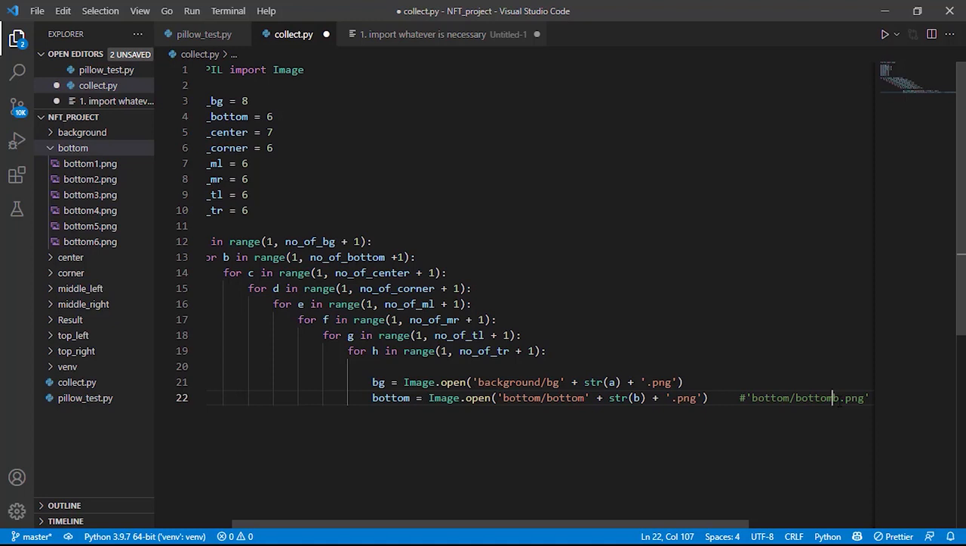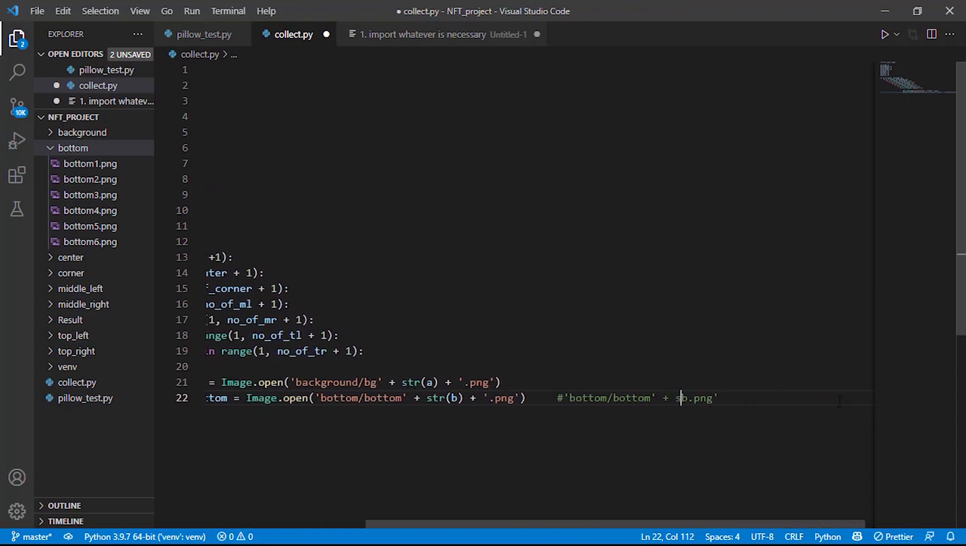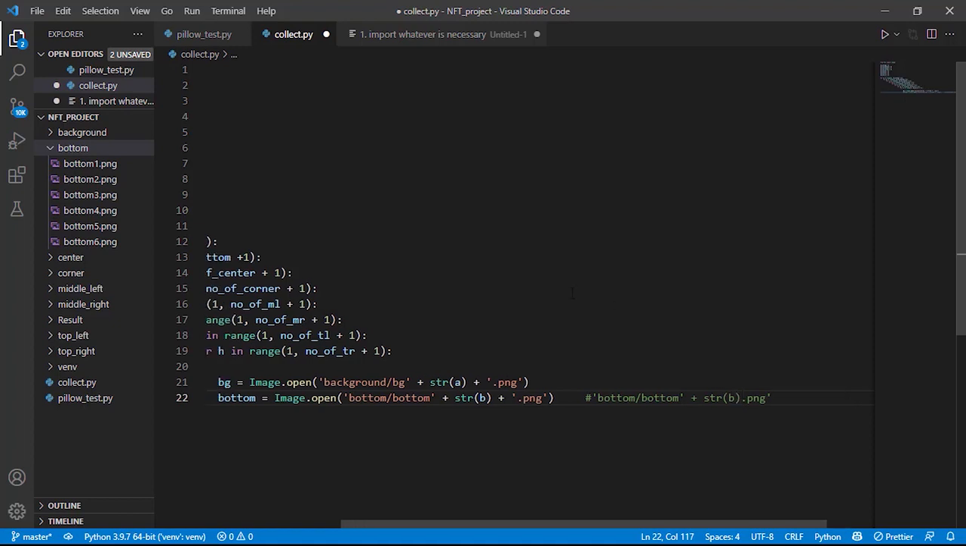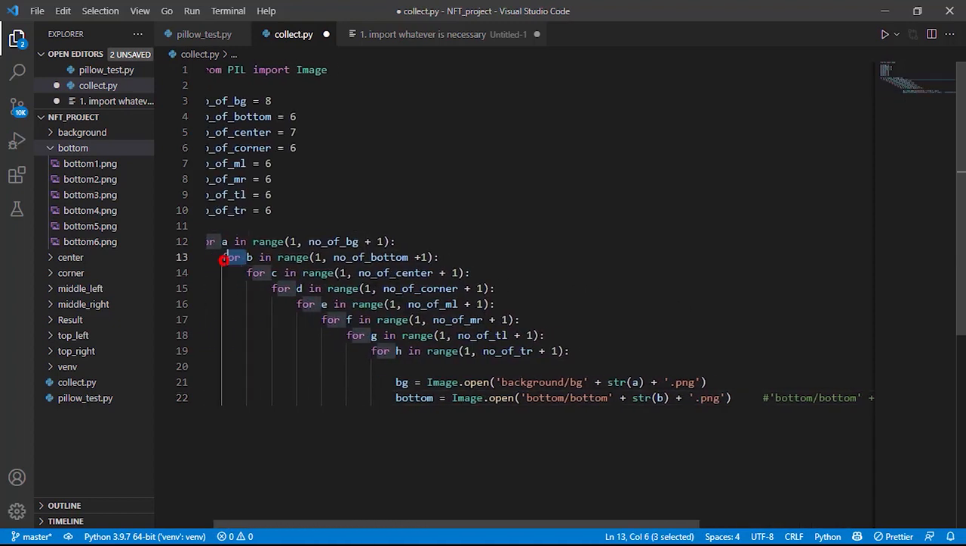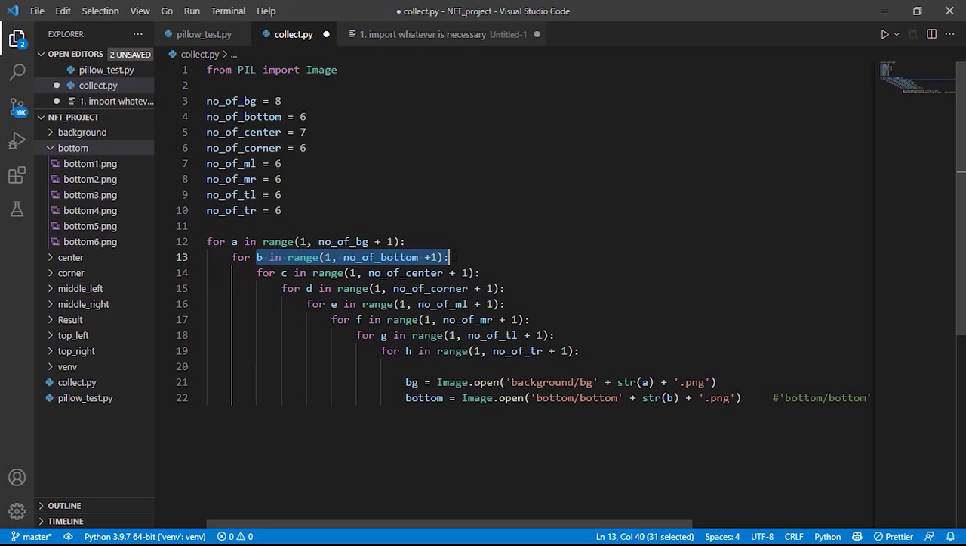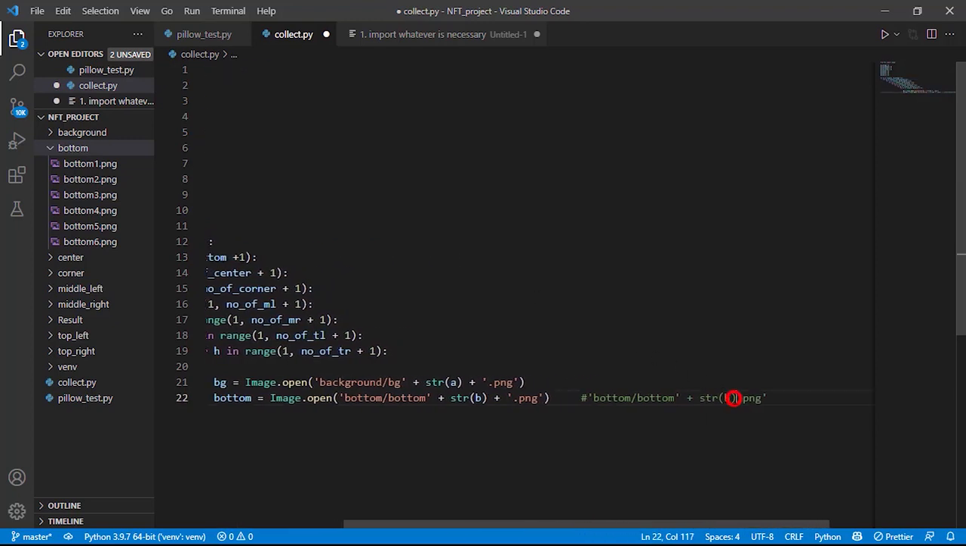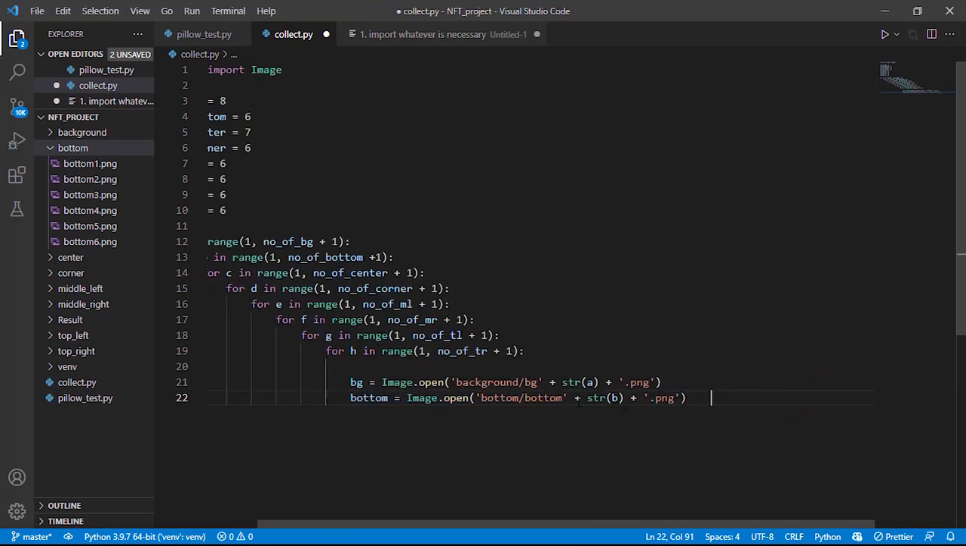So this b is left out, and this is closed here, and we do something like string of b. Then this converts the loop variable we are looping over in this bottom folder every time. So this converts that, saves it in the file name, and finally at the end we add .png. So it's working in that easy way.